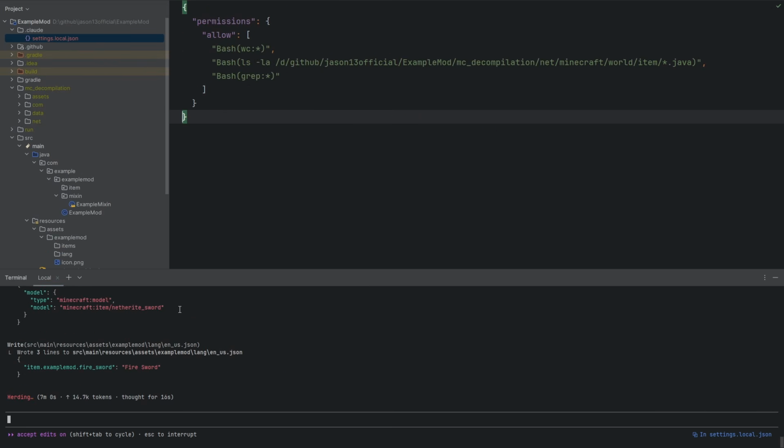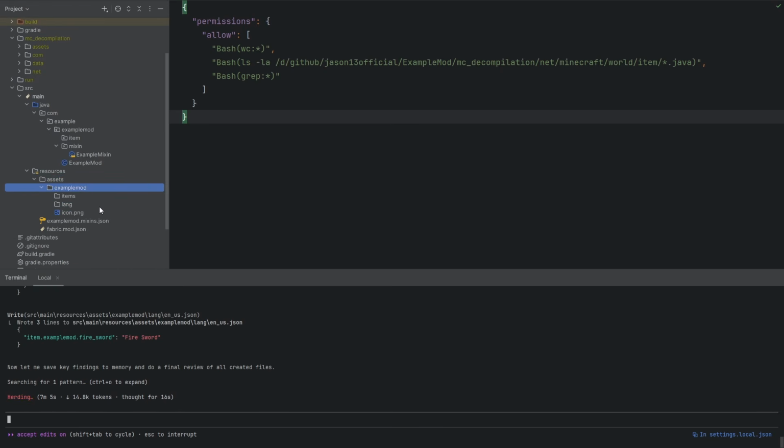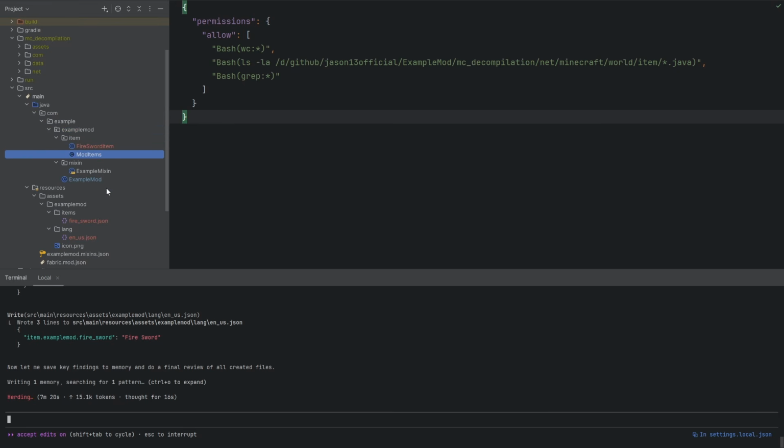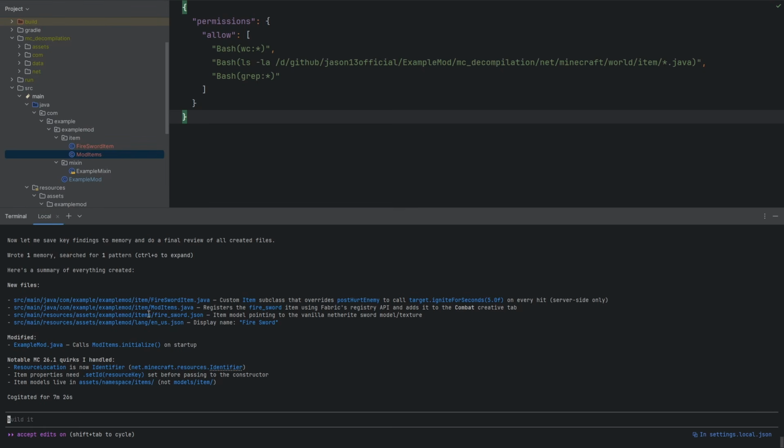So now we're actually editing files, creating new files. If I click this again, it should update, or I could probably reload this. Reload from disk, and we see those files here. Yeah, so new item, so new fire sword item class, new mod items class. I'm gonna save key findings to memory. So Claude sometimes will give you a summary of what it did. It won't always. If you want to, you could do like explain like I'm 5, whatever you just did. Otherwise, just try and read through the changes yourself.